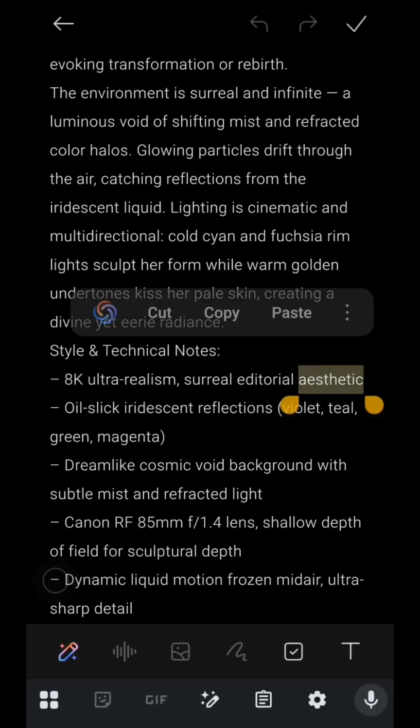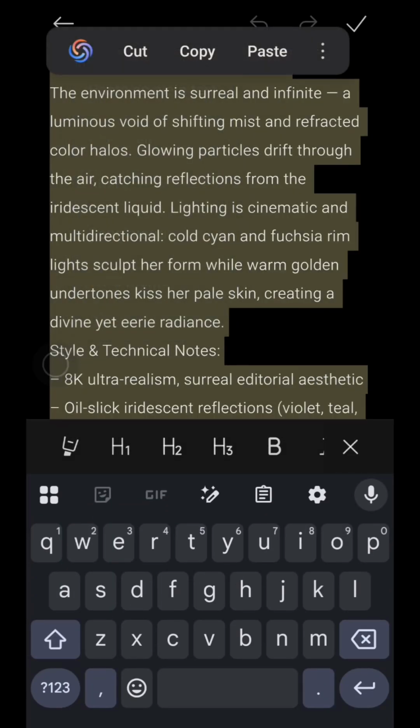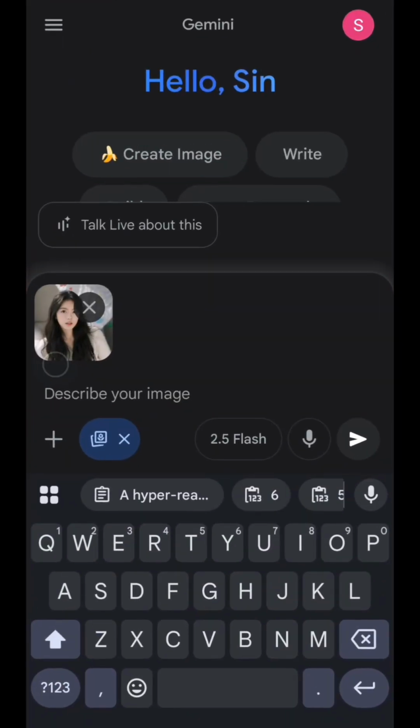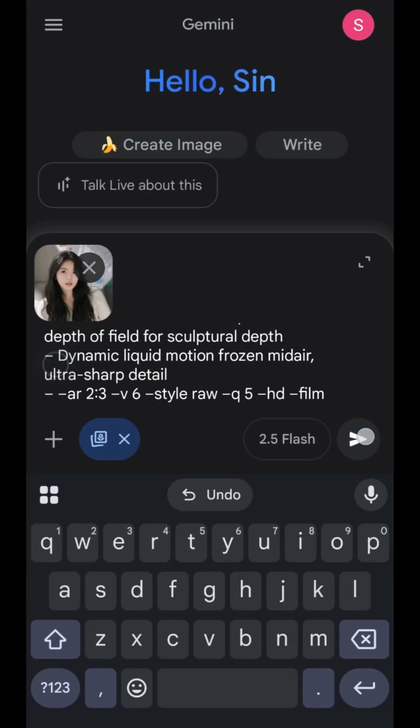Next, I will just copy my prompt and then go back to Gemini and paste it, and when you're done, just tap on generate.